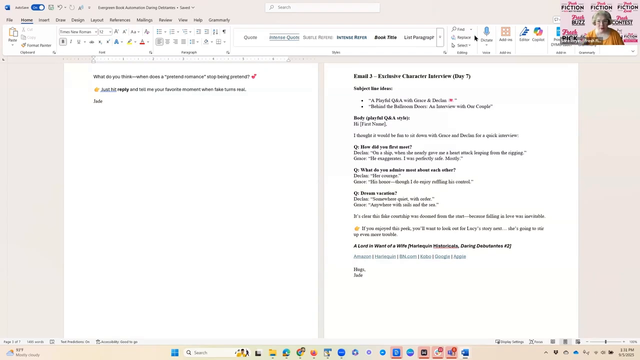So this was good for people if they bought the book and they haven't had a chance to read it. This is also encouraging them. This is what you're missing, guys. Do you want to read this? Don't you want to hear what happens next? And a dream vacation. These are nothing that are in the book. This is historical romance. They don't go on dream vacations. Somewhere quiet with order. This is like establishing his character. And hers is anywhere with sails and the sea, because she's a fun-loving person kind of thing.